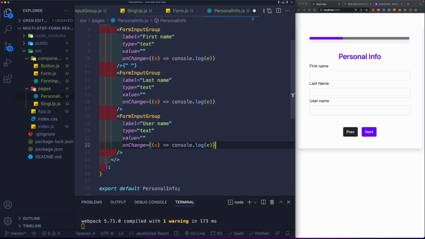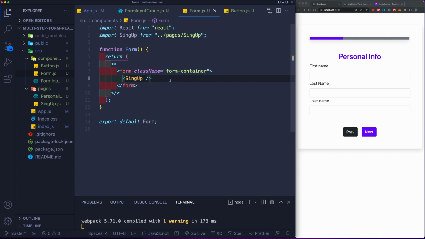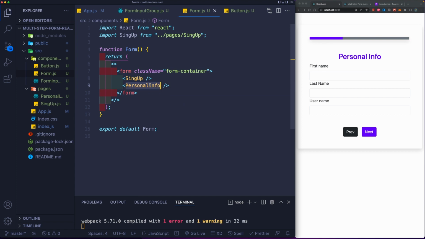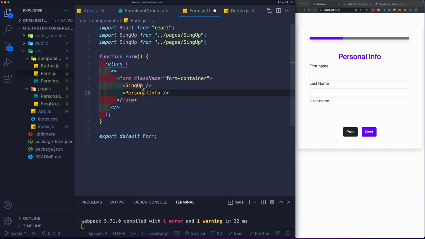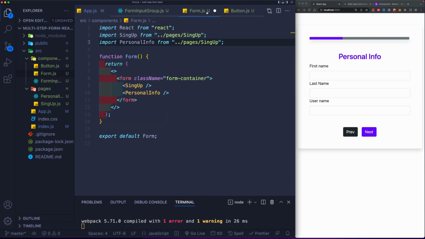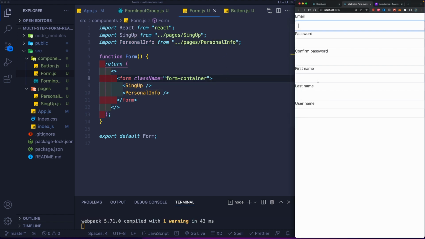Okay, and now we can use this form. So actually I could save this, close it up, move into our form, copy this one, and let's use personal info. Let's also import it here and replace this. Personal info, save, and I need you down here. Okay, so we got this form also ready.